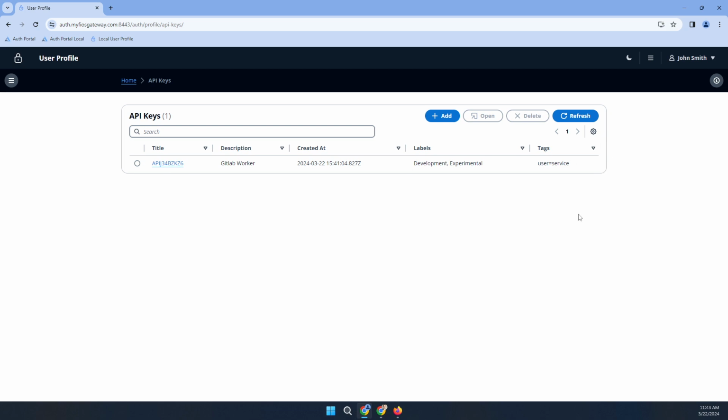So here are the API keys for the user profile API and the UI. Thank you.